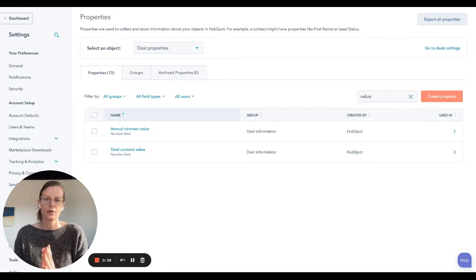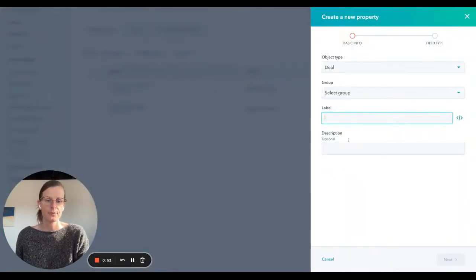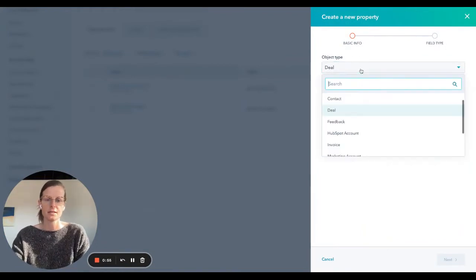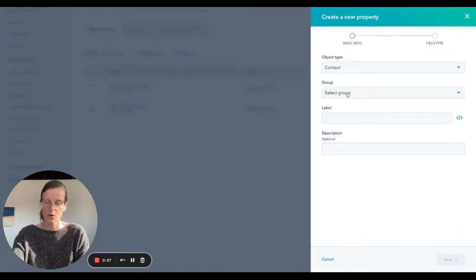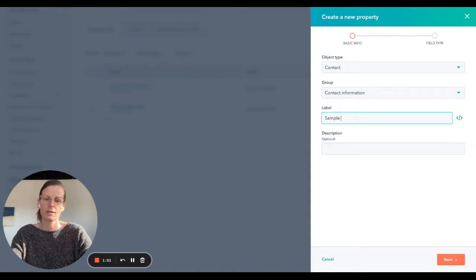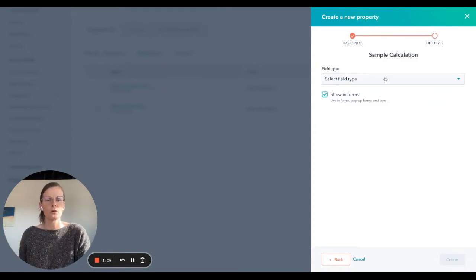I often hear from HubSpot customers we work with that they're not able to report on certain metrics that they want to in their dashboard. And this is one of my favorite places to use custom calculated properties. So I'm going to go ahead and create a property. I'm going to make this a contact property, put it in information, and call it sample calculation so we can look at some things. So let's explore what you can do here.